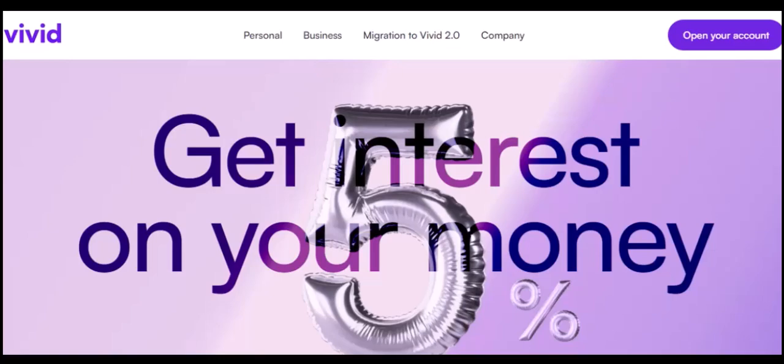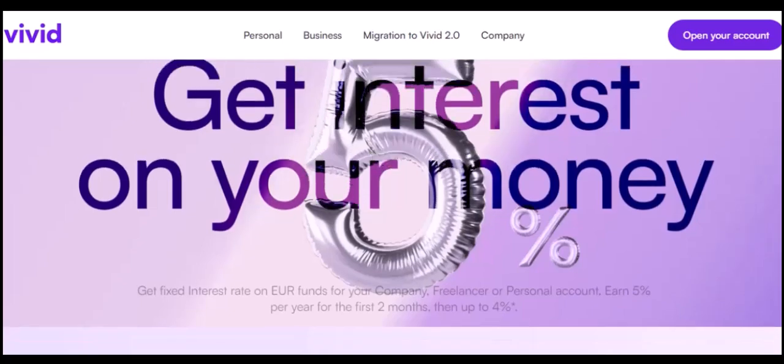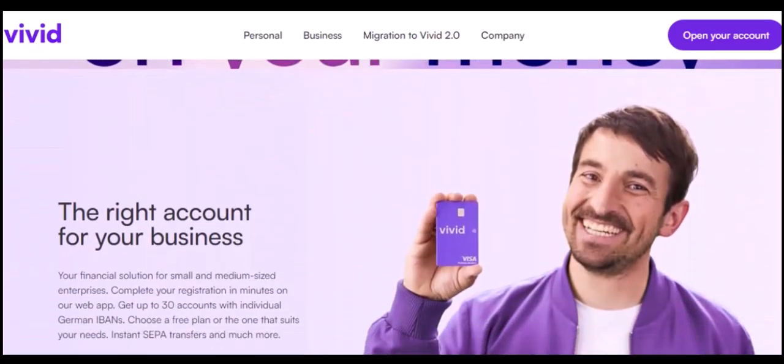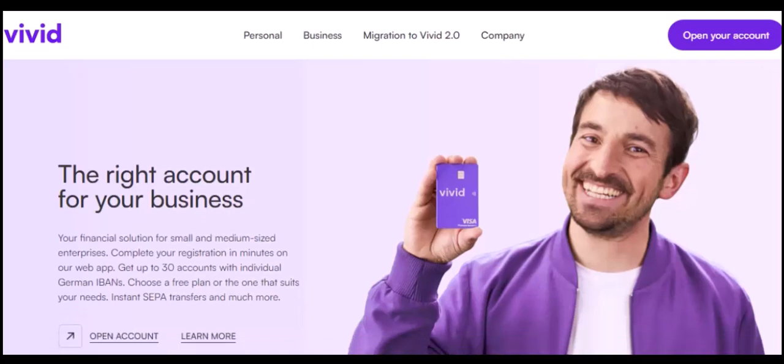Locate the cancellation option. Within the settings menu, you should find an option related to your membership. It might be labeled as membership, subscription, or something similar. Click on this option to proceed.